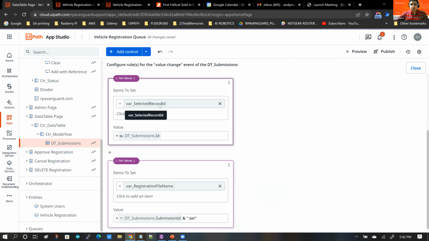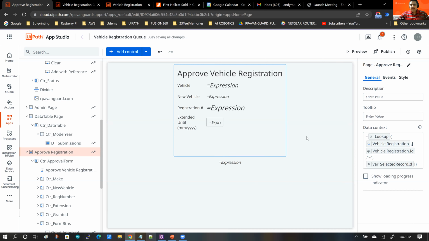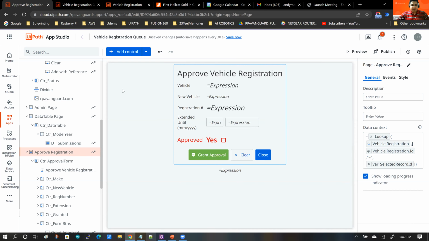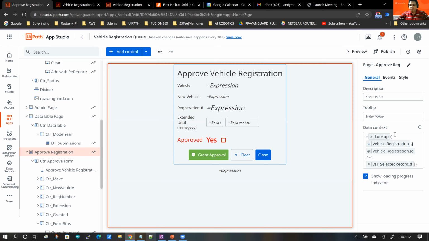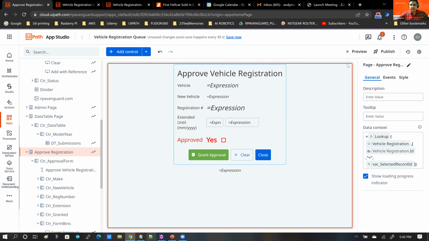So now that you know what the selected record ID is, I switch to the approve registration form. If I click anywhere on the approve registration form, most likely the blank white area here, and go to data context, there is a lookup function assigned. A data context is a recent feature of apps. Here I have assigned the data awareness of that one single record to the entire form. That means anything that is inside this container has first-hand knowledge of that record.